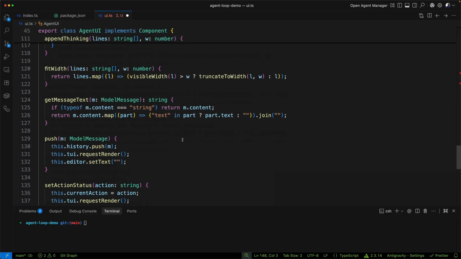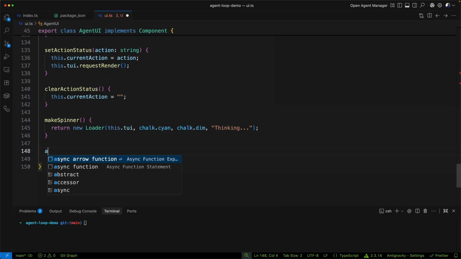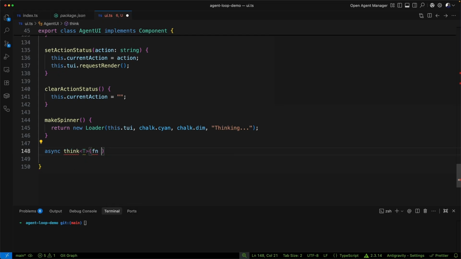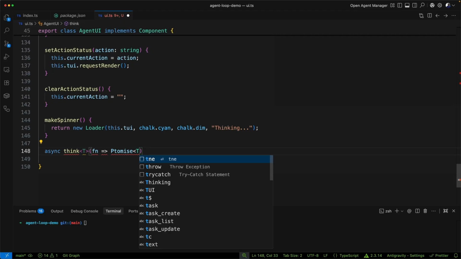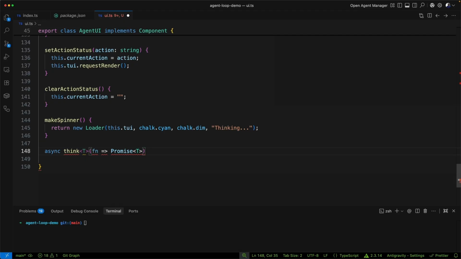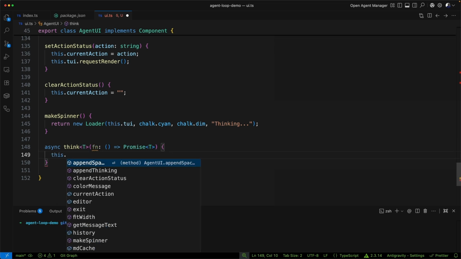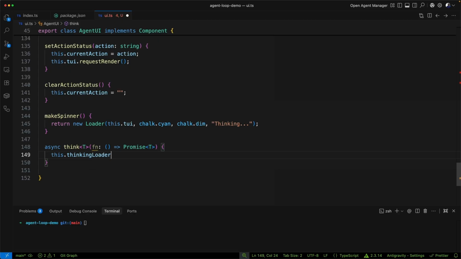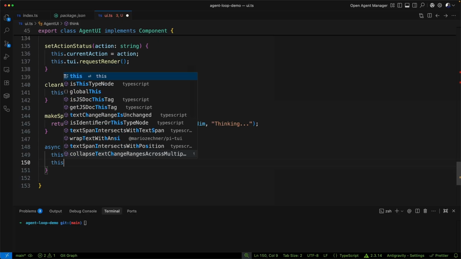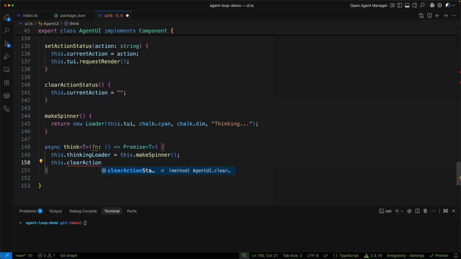update the TUI. So our last guy here is going to be think. It's going to take in a function that returns a promise of type. And that function is actually going to be our agent loop. So nothing really new here. What we're going to do in here is say this thinking loader is going to be this dot make spinner. So we've got our thinking loader, and we're going to call this dot clear actions. So we just got our agent loop just fired off.